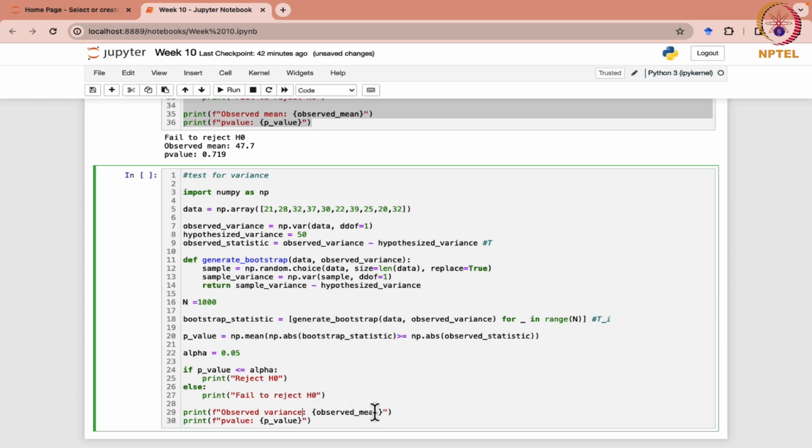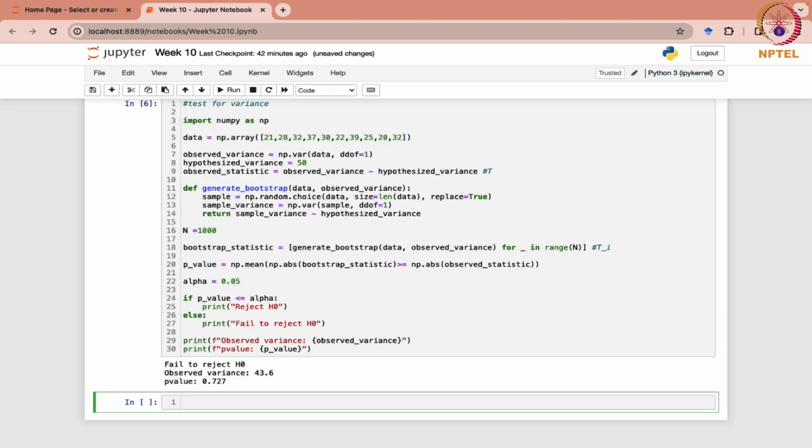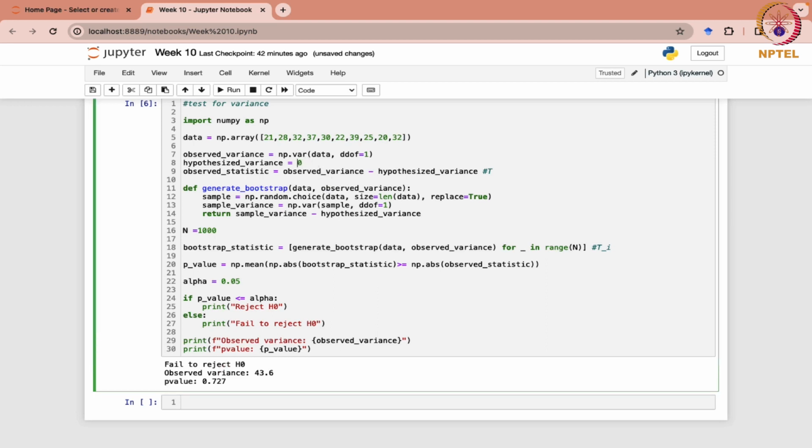For that we need to write this input statement. Okay, so we fail to reject the null hypothesis. Observed variance is 43.6 and the p-value is 0.727. Let us try to see what happens if I take 30 as the variance. So this p-value has decreased now. The observed variance is 43.6.